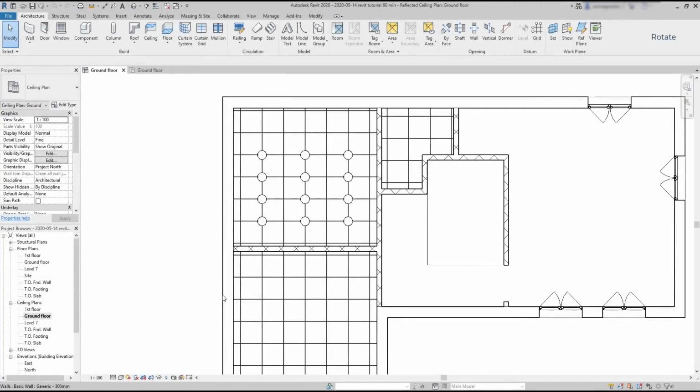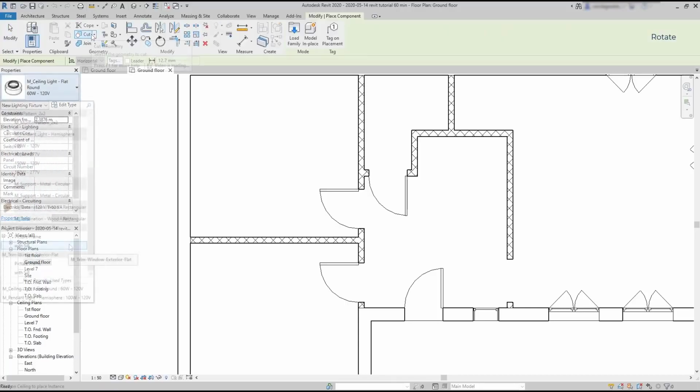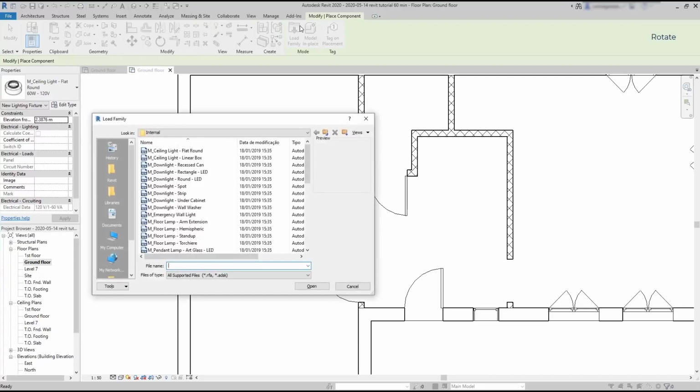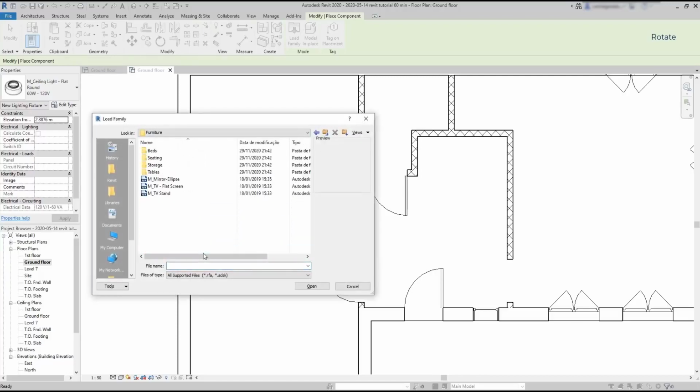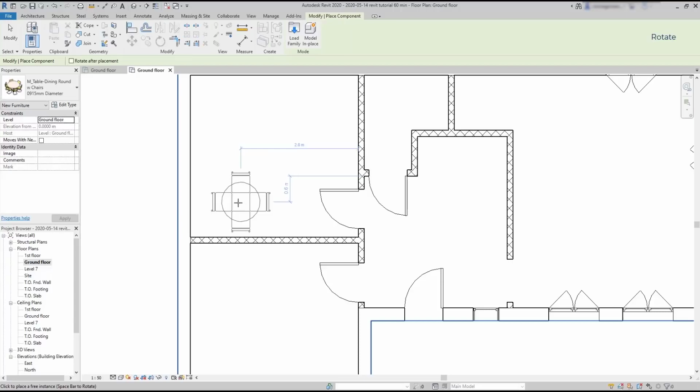Rotate. Elements can be easily rotated here in Revit. I'm going to the ground floor plan. And this time, let's insert a different component, a furniture object. I'm going to Load Family, search for the Furniture folder, and then insert one of the tables that I've got here. Let's put it in this room.